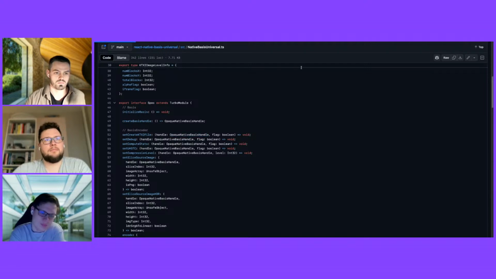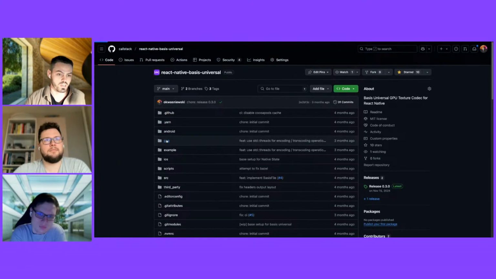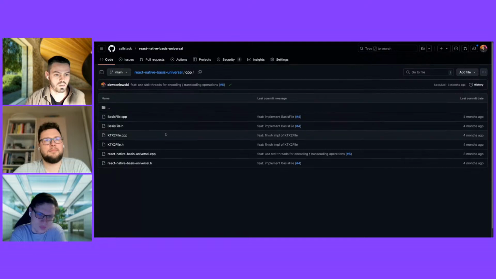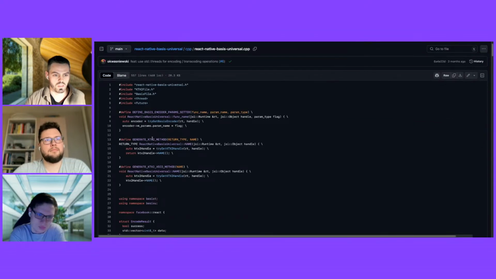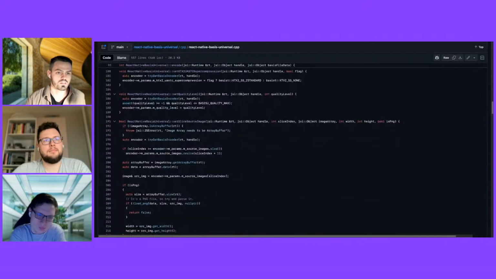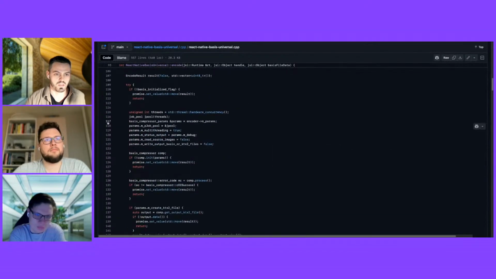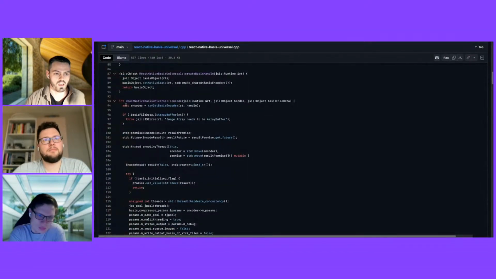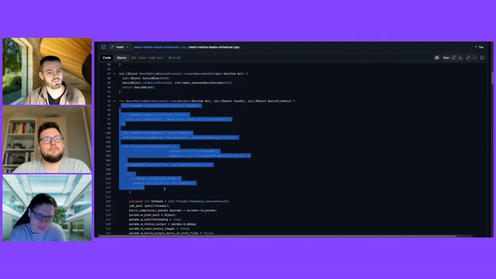So let's quickly check how the C++ code looks, so you can see how much work it is. Here is, for example, some kind of an encode function. And most of the code inside of the functions was actually from the wrapper, from the Emscripten wrapper.